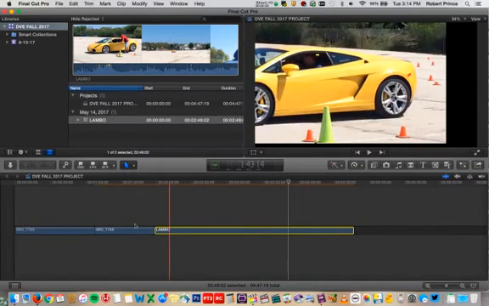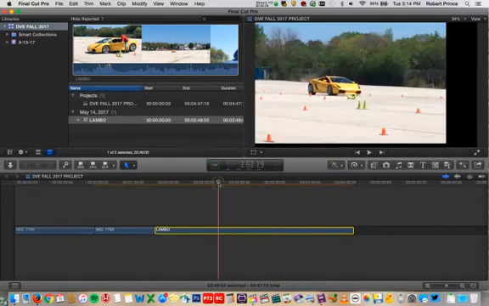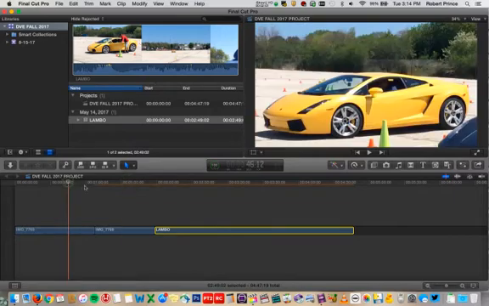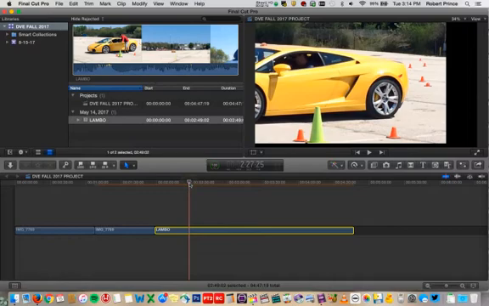and then down here is the timeline. And this is where the magic happens, where you edit your project and it all starts to come together. And so these are very pretty standardized among video editors. You're going to see something like this.